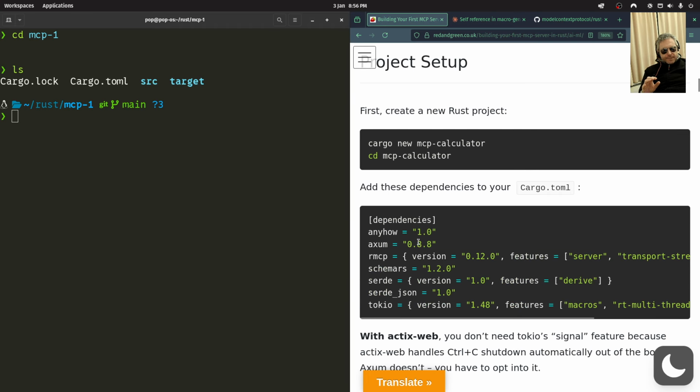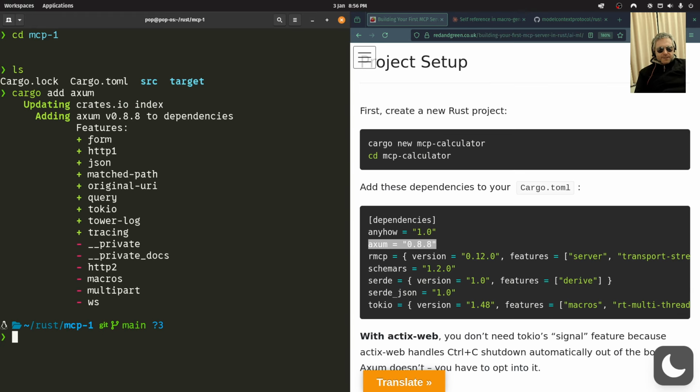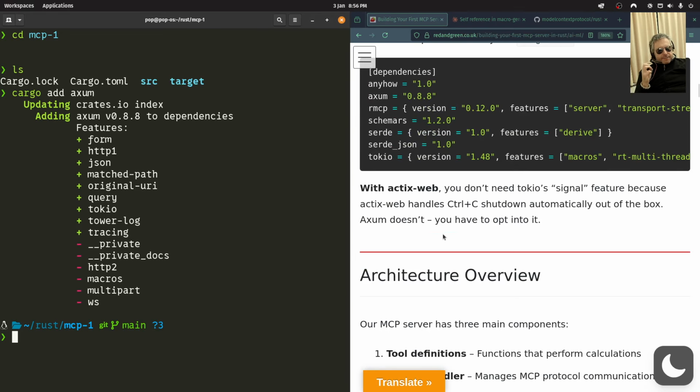But something like Axum, I mean, how difficult is that? Just do that. That's quicker. So you see already you've got 0.8. Just blindly copy and pasting stuff into Cargo.toml, I personally disapprove of, but that's another story.